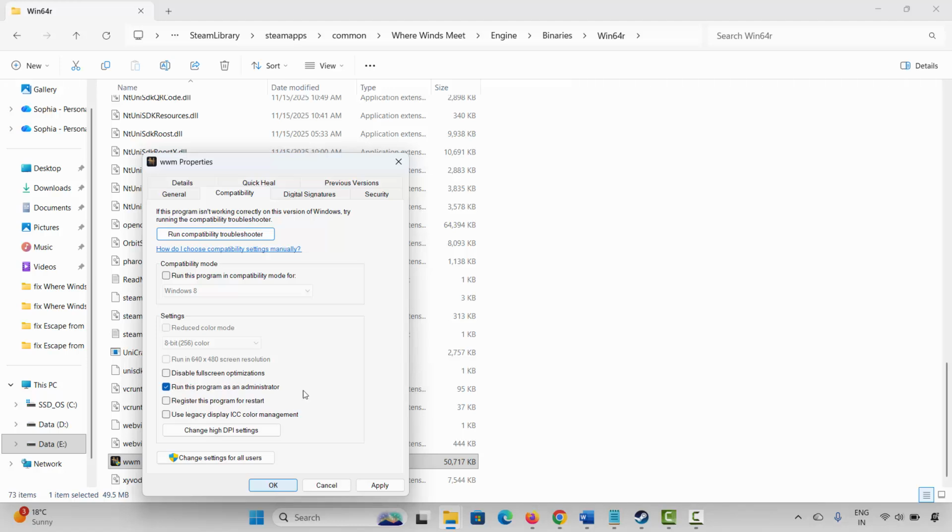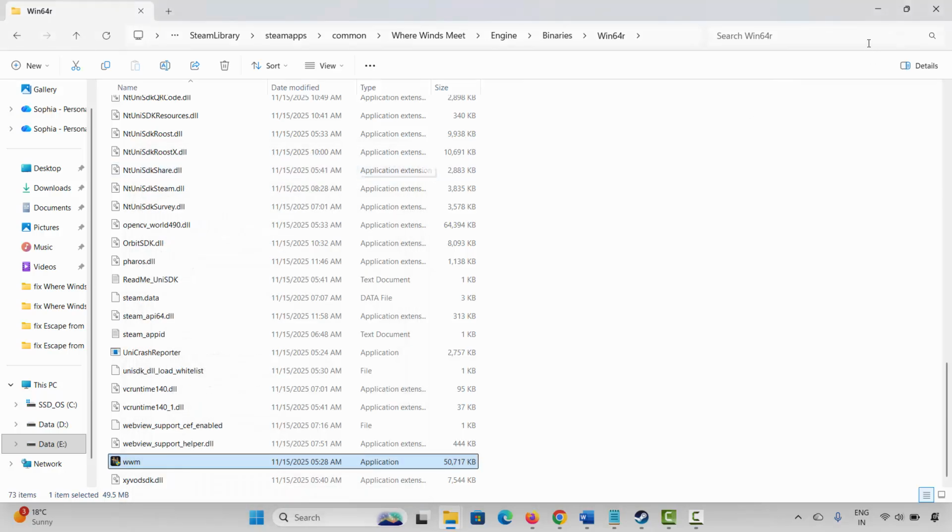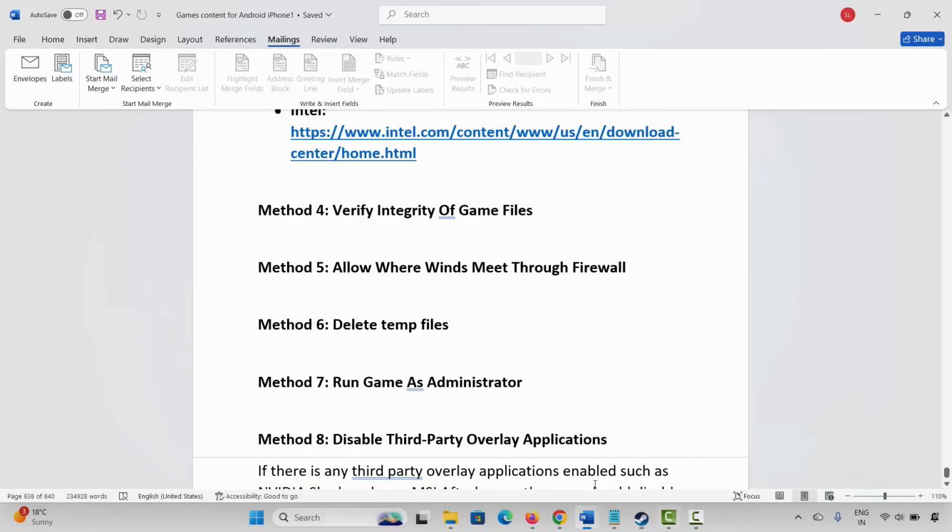If not, again come back, select run this program in compatibility mode for, select Windows 8 or Windows 7, click on apply and OK and launch the game. If it doesn't resolve, again come back, select disable full screen optimizations, click on apply and OK and then try to play the game and check if this helps to fix the issue.